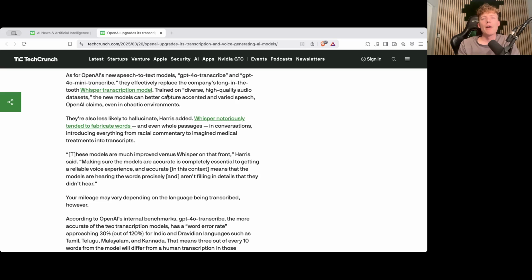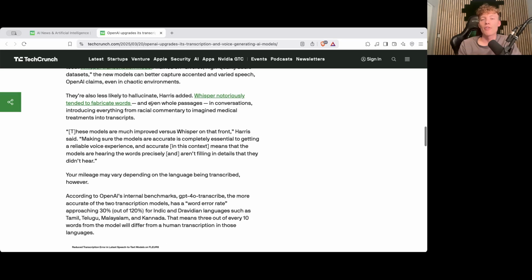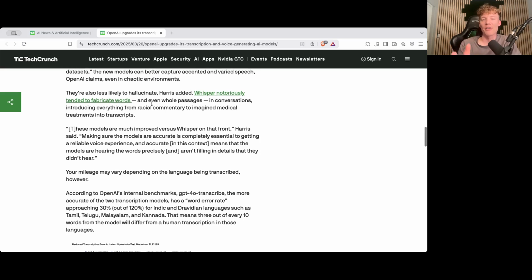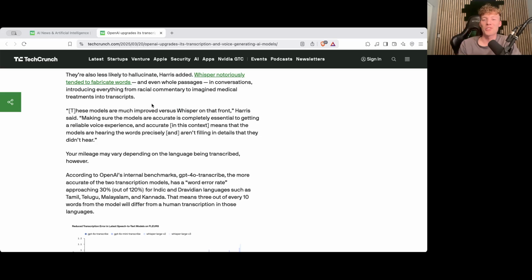So their new speech-to-text models, GPT-4o Transcribe and GPT-4o Mini Transcribe, essentially are replacing their really long-time Whisper model that they've had. And they said that they've, quote, trained it on a diverse, high-quality audio data set. They don't ever give you exactly where they got their data set from. They say they even trained it in very quote-unquote chaotic environments, which is interesting.